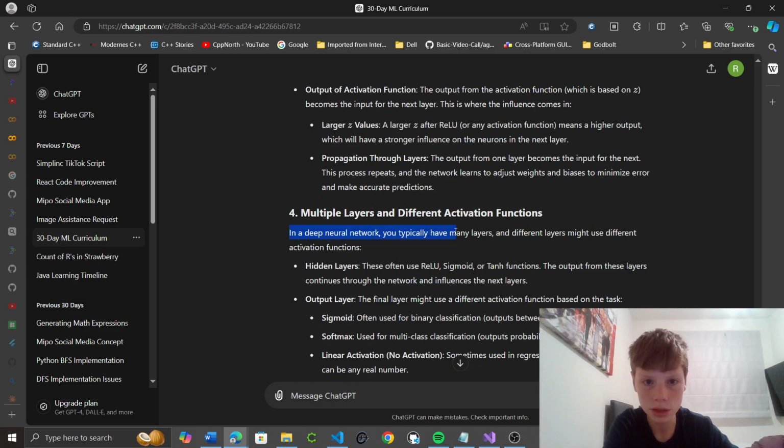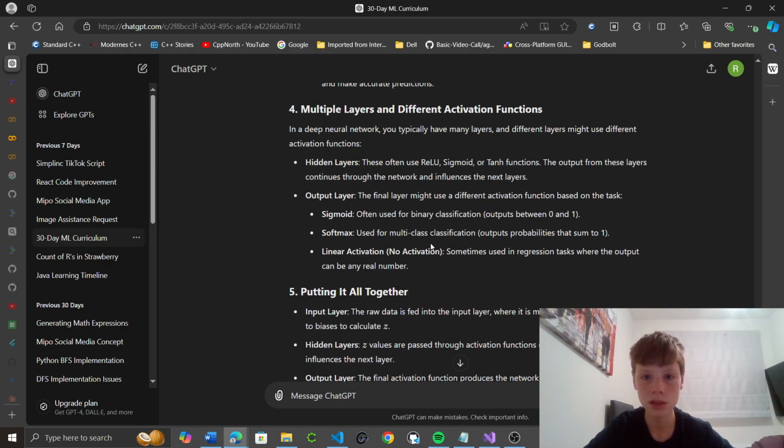In a deep neural network, you typically have many layers, and layers might use different activation functions. Hidden layers often use ReLU, sigmoid, or tanh functions. The output from these layers continues through the network and influences the next layers. The output layer might use a different activation function based on the task: sigmoid for binary classification, softmax for multi-class classification, and sometimes no activation for a regression task, where the output can be any real number.